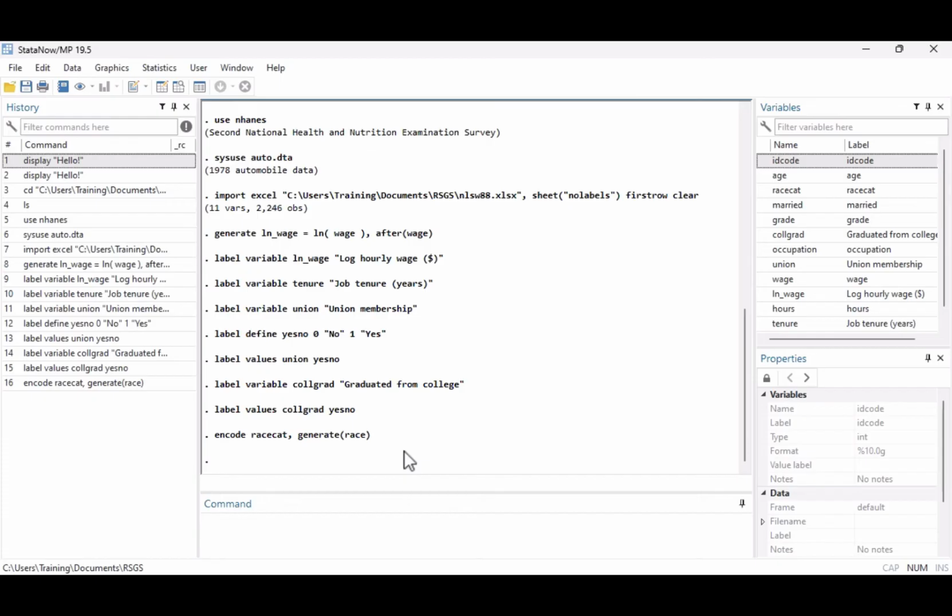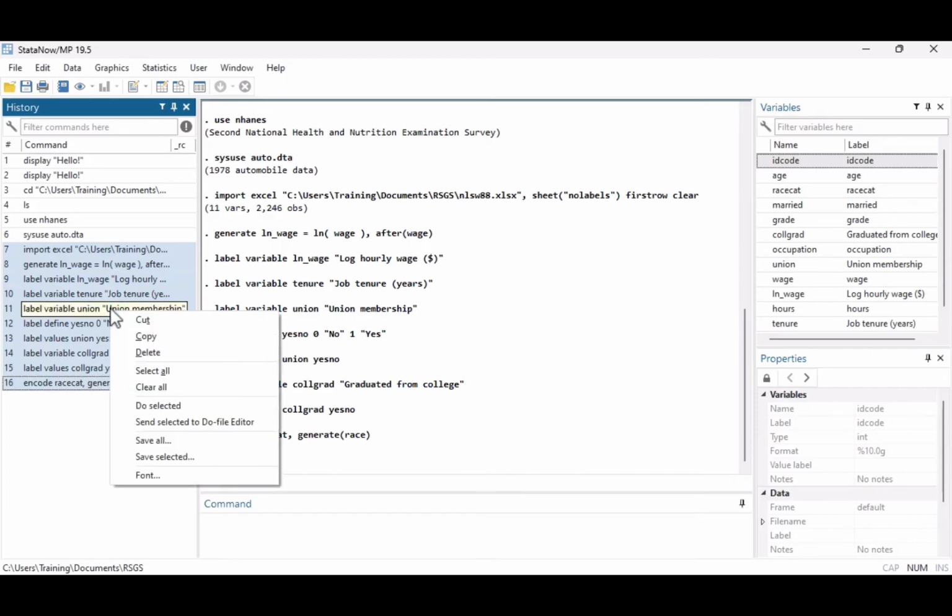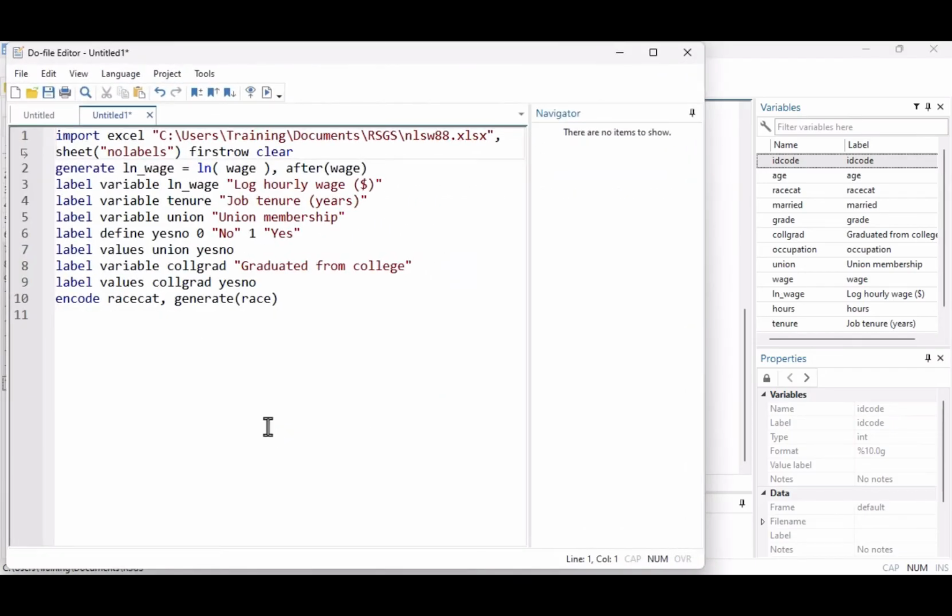Regardless of how you have run Stata commands, you can always save a record of what you have done by navigating to the History window and selecting the commands you would like to save. You can use the Control key to select commands that are not grouped together, and Shift for commands that are grouped together. I use Shift to select all the commands from import excel down. Then I right-click and Send Selected to Do-File Editor.